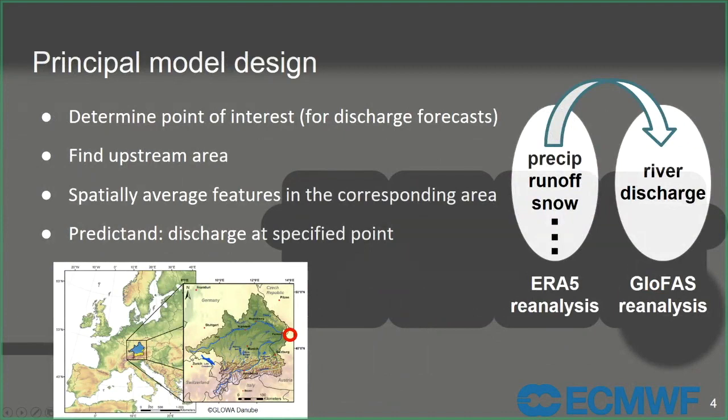Second, our dimension is very high in terms of features which can go into the model, and that's why we use spatial averages of the catchment as predictors. And our predictand, as already said, is the discharge at this specific point. And the feature data was mostly from the ERA5 reanalysis, where we had precipitation, runoff, snow depth, and a few other parameters, and river discharge from the GloFAS reanalysis as our predictand.